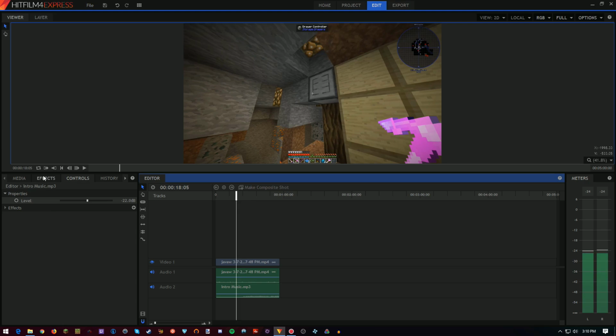So what I'm going to do is right here on the side, we can select the slice tool. Now, each one of these have a hotkey for them.